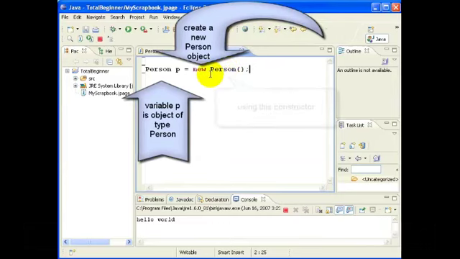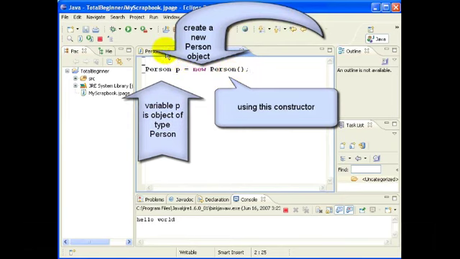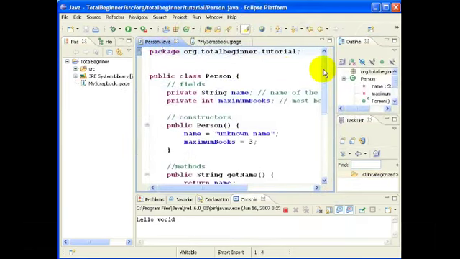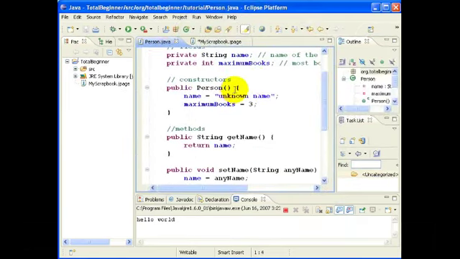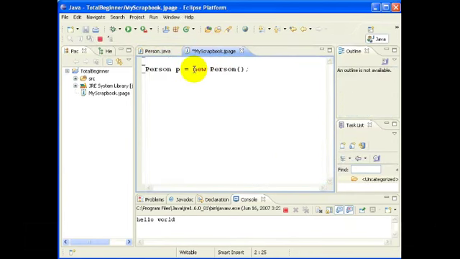And to do that, we're calling the constructor for the Person class. Remember over here inside the Person class, we wrote a constructor that said set the name to unknown name, set the maximum books equal to 3. And the way that the compiler knows to run that constructor is with this new word, the new keyword, and you can see it's red, so it's a Java keyword.